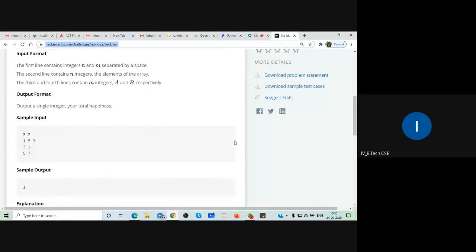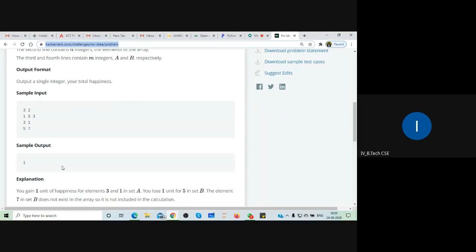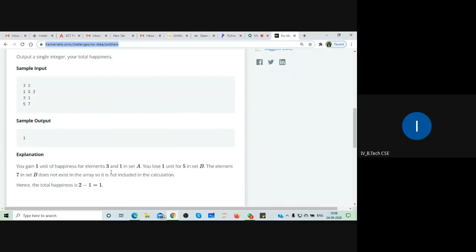So here, the sample input. The output is a single integer, your total happiness. Sample input 3 and 2, so 1 5 3, then 3 1, then 5 7. For the sample output, you gain 1 unit of happiness for the elements 3 and 1 in set A, and you lose 1 unit for 5 in set B.